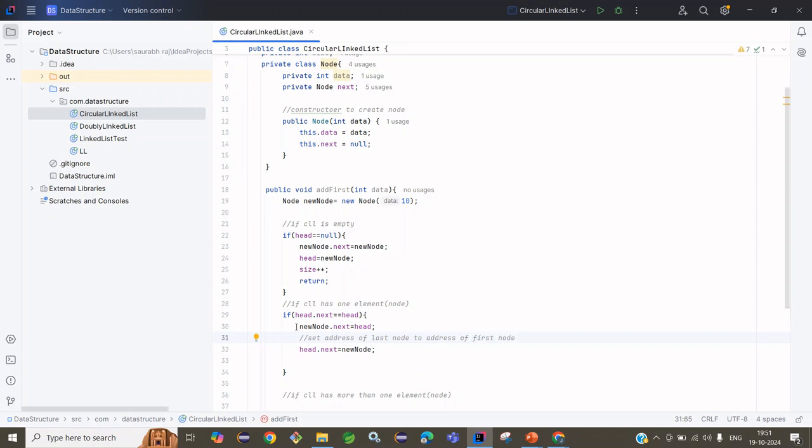So when we did new node dot next equal to head, this is our new node, so this will become the first node. And the already available node, which is head, will become the second node, that means the last element. So here we are providing the reference of the first node. Here dot next we are doing the new node. So now new node will be your first node. So we are setting head dot next equal to new node.